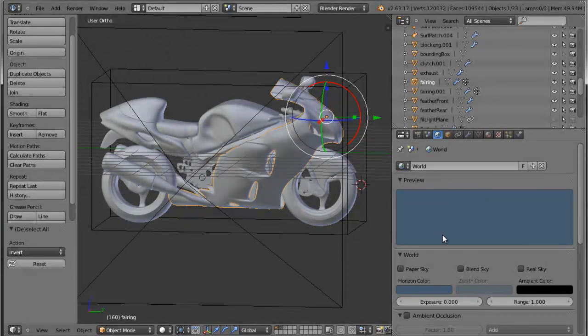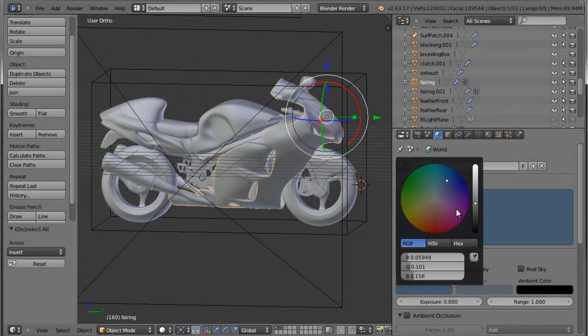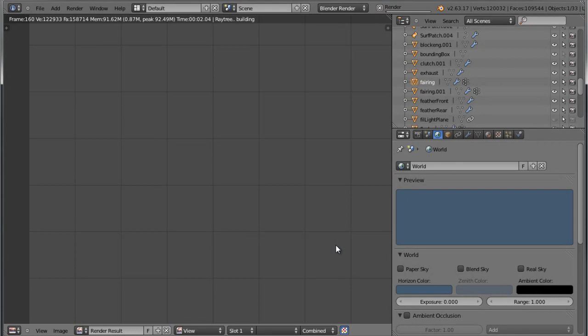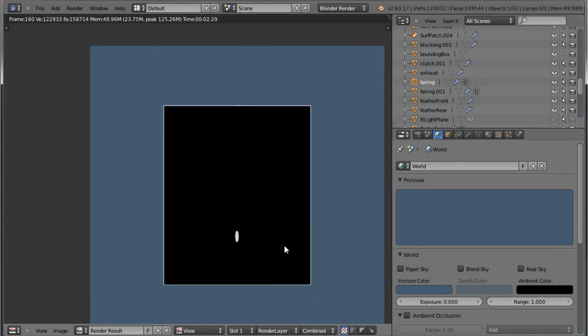I have set the background from this color wheel to something like a light blue color. If I now press F12 and render, you can see that I have also the bounded box rendered. This is something I don't want. So I'm going up here to the bounded box, and I click on this little camera icon, restrict renderability. So click on that, so we won't have this rendered.